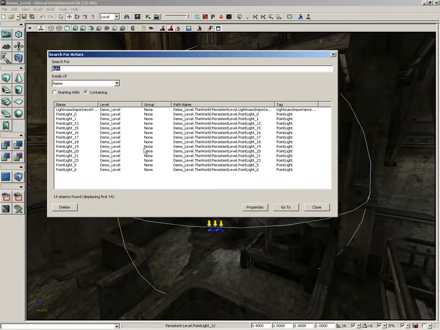So that's just a quick rundown of Search for Actors. It's, again, just a way for you to be able to find any actor that you've placed in your level through a variety of search criteria. And that will wrap things up for this video.